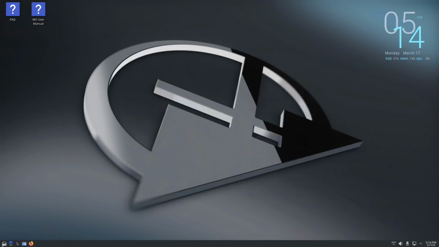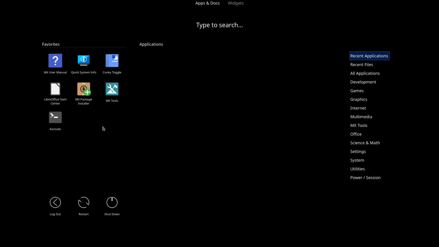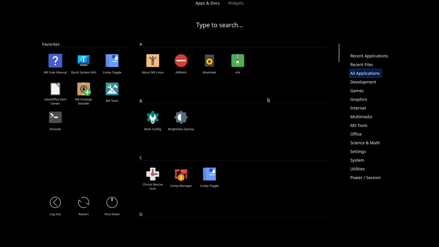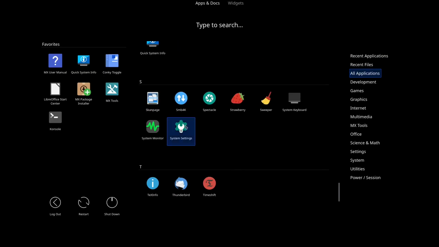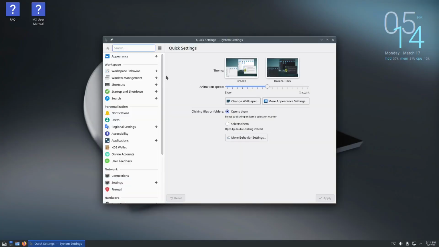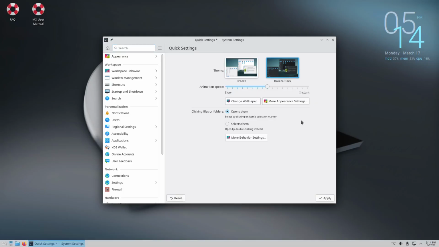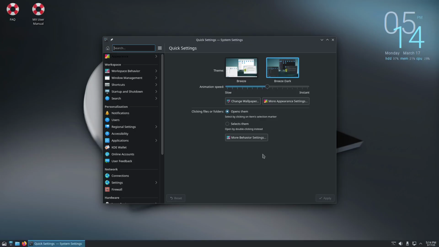So for the wallpaper, you could right click, or if not, you could go to the system settings right here. Either you could use this one, or go to your system settings. Okay, there you have system settings. Either you could use the Breeze and then apply, or the Breeze Dark. You could apply that one.